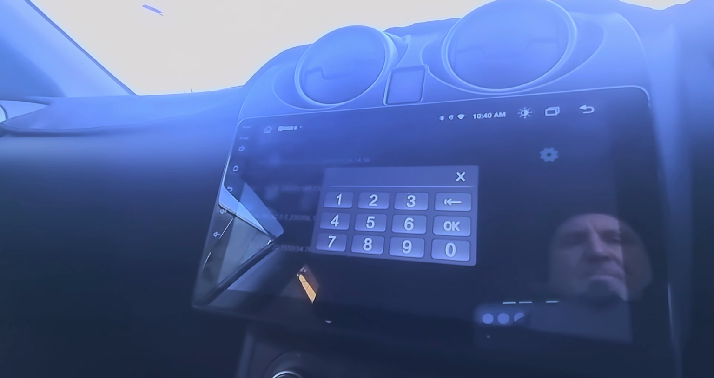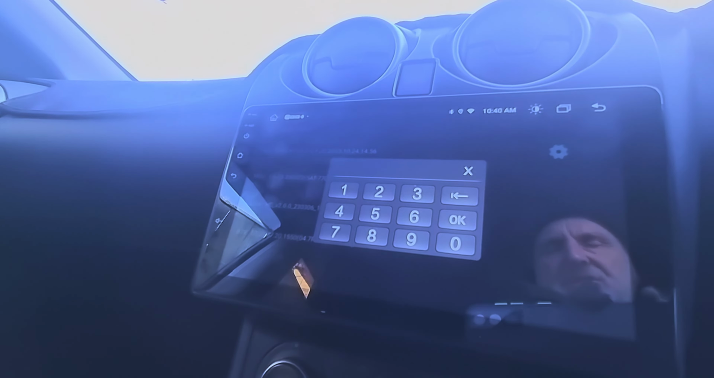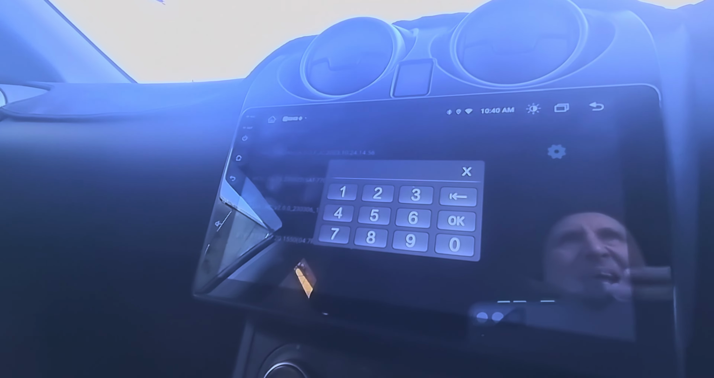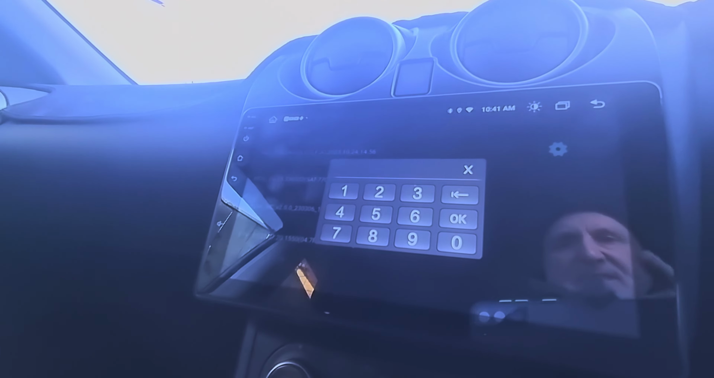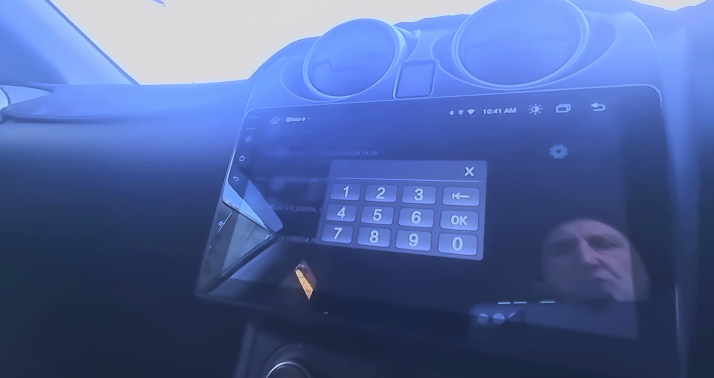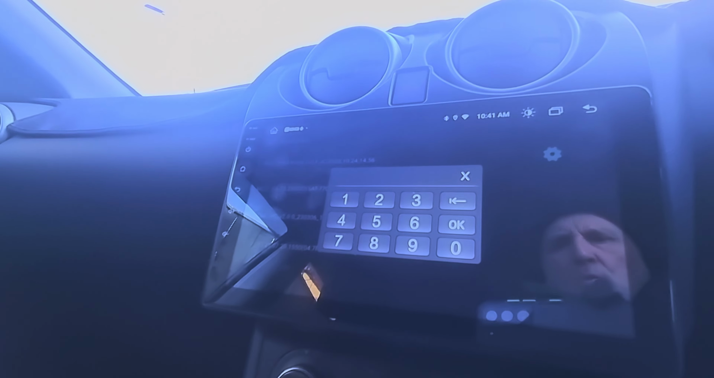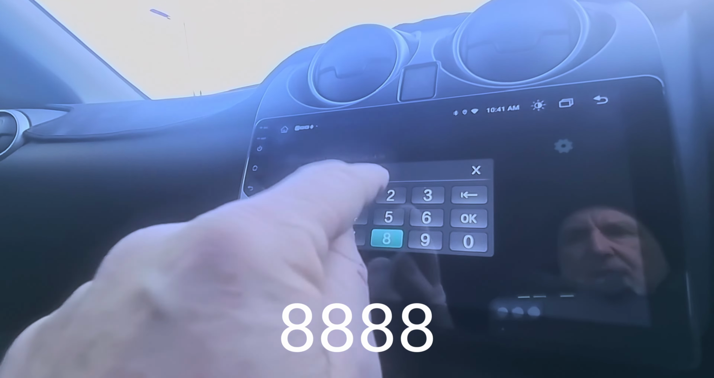Now, bear this in mind. If you do any changes in there, it will ask to reboot. When you reboot it, you'll lose your preset stations or any other personal settings you may have set. The only one I've found so far is that you lose your radio stations, but it's easy enough to tune back in. So one of the options to get in here is 8888.